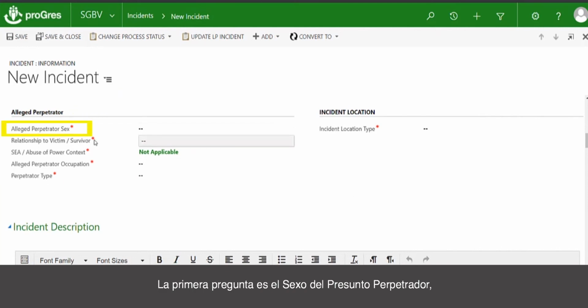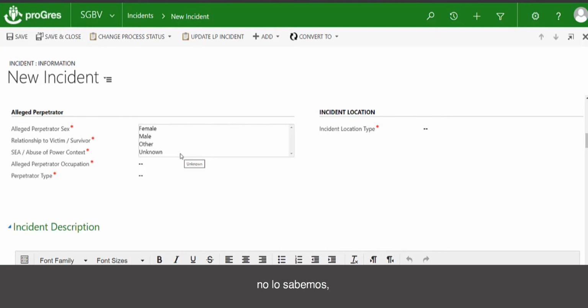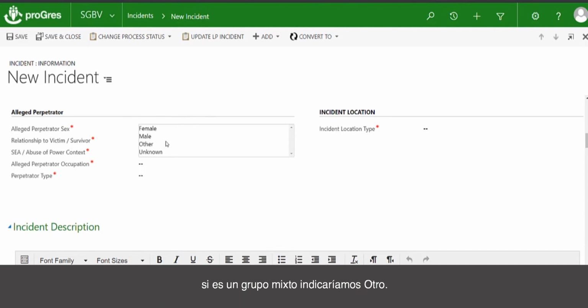So the first question is alleged perpetrator sex. We select on this. There's female, male, other, unknown. So if it is not known, for example, if the perpetrator had masks on, then you would not know. So you could put unknown. If it was a group and the full group was female, you can click on female. If the full group was male, you would click on male. If it was a mixed group, then it would be other. For this, it was a male.